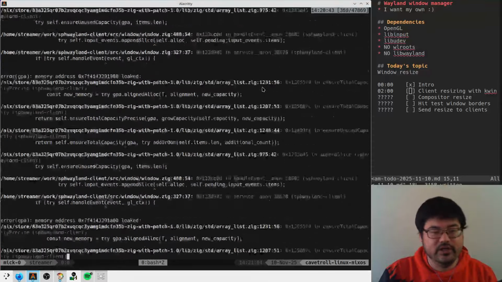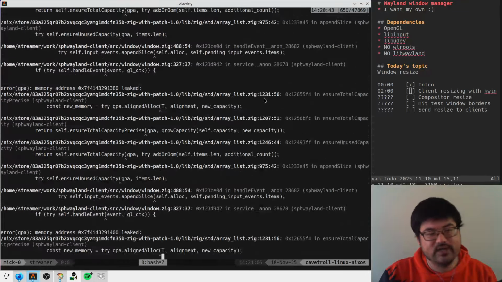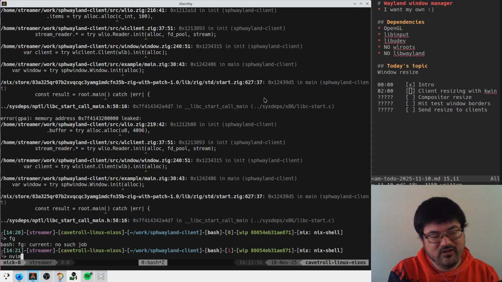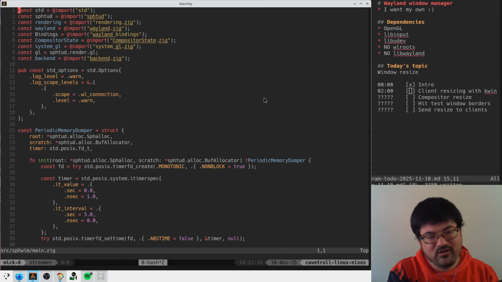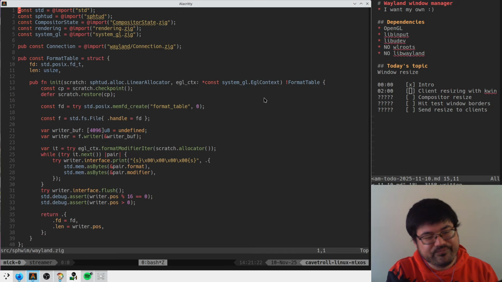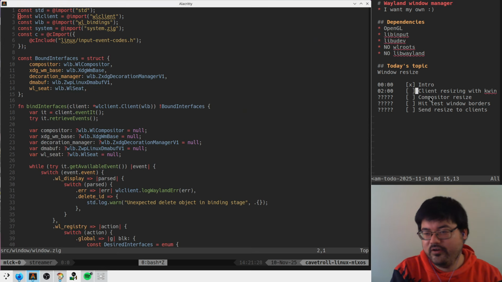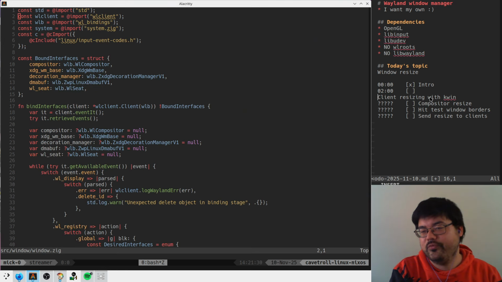Is this a lot of leaks? It kind of is a lot of leaks. This is kind of scary. We might actually want to fix this right now. Yeah, we probably do. We probably do. Input events, where is it? Window.zig. Let's just quickly fix our little leaky. We'll call this fix leaky.